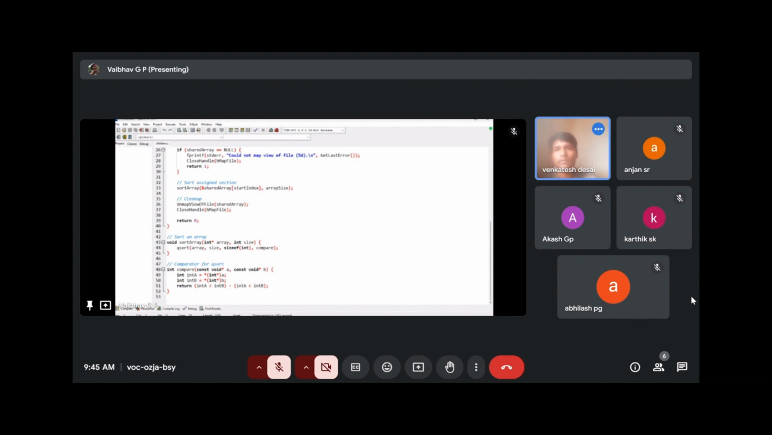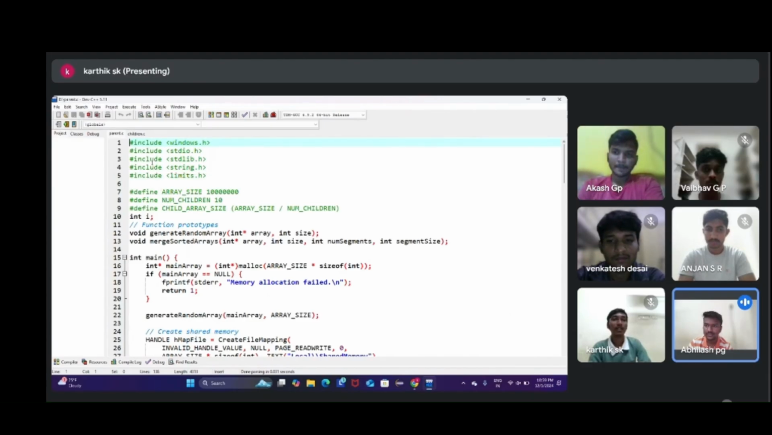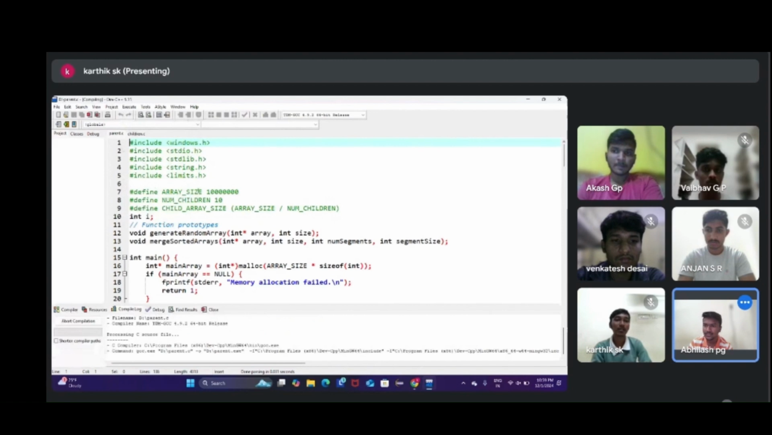Next, my friend Karthik is going to execute the code. First we compile the parent one. Here it compiles with 0 errors, and next the child one, and this also completes with 0 errors.